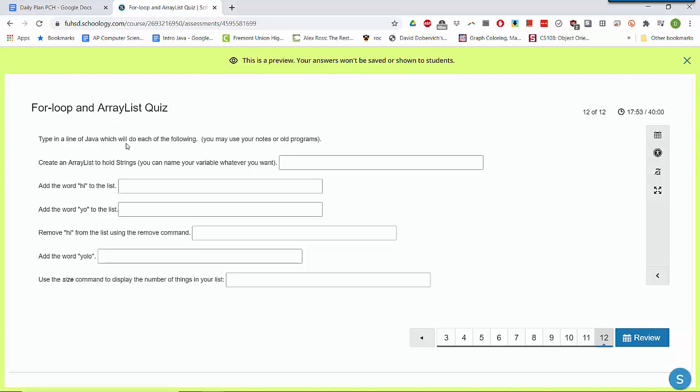Type a line of Java which will do each of the following. You may use your notes or old programs. Create an array list to hold strings. Okay, so ArrayList<String> yoho = new ArrayList<String>(). Okay. Add the word hi to the list. yoho.add("hi"). Add the word yo to the list. yoho.add("yo").